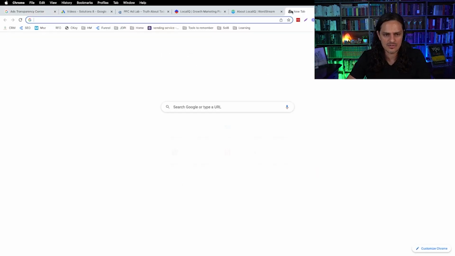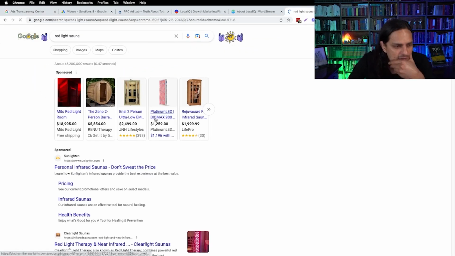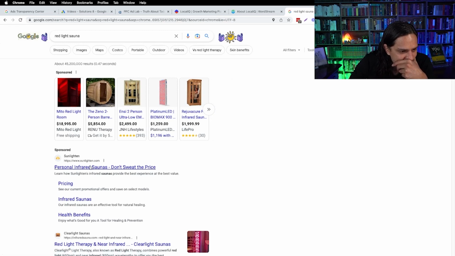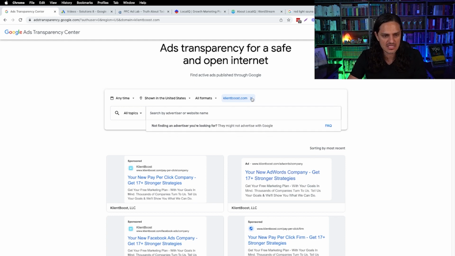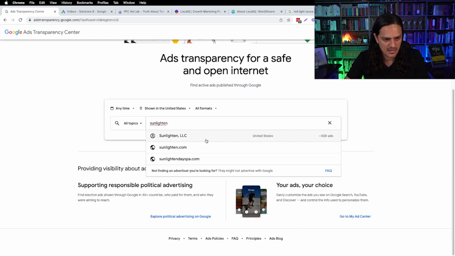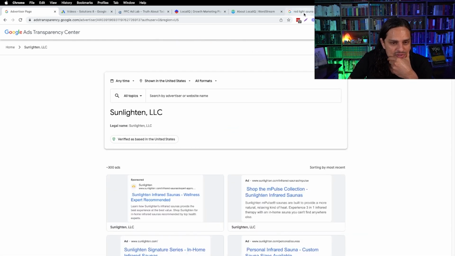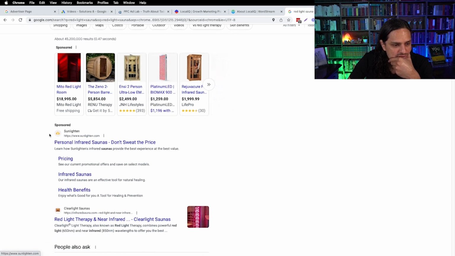So let's go do a real search. I'm going to search for red light sauna because I just bought a sauna. And who's offering me red light saunas? So I've got sunlighten.com. So let's go to the Ad Transparency Center and say Sunlighten. 500 ads from Sunlighten. Oh my. Now, curious. Personal infrared saunas.